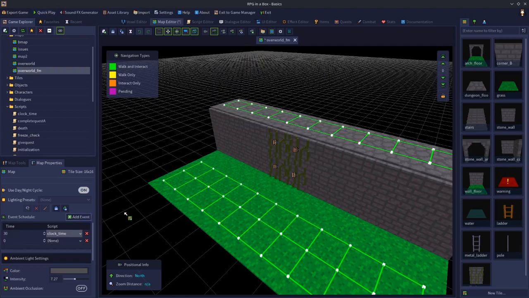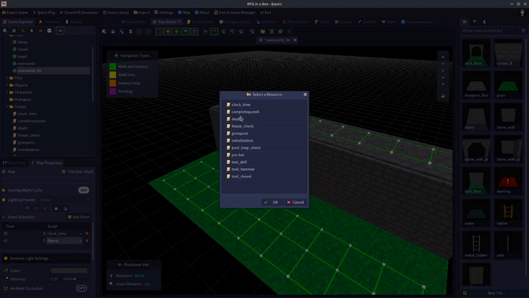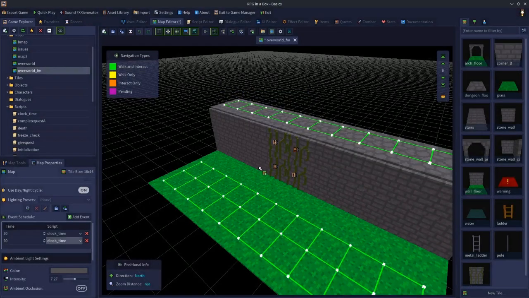However, if we added another event and said 60 and set the same script, well, now that's every 30 seconds, because it's going to take 30 seconds to get to 60, then 30 seconds to go from 60 to 30, and then 30 seconds to go from 30 to 60, etc., etc.